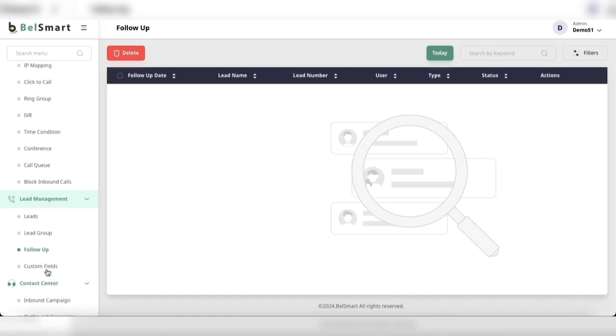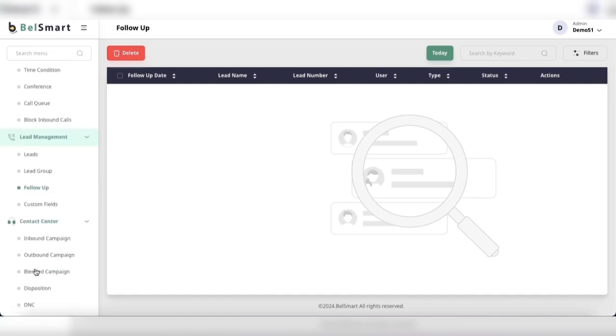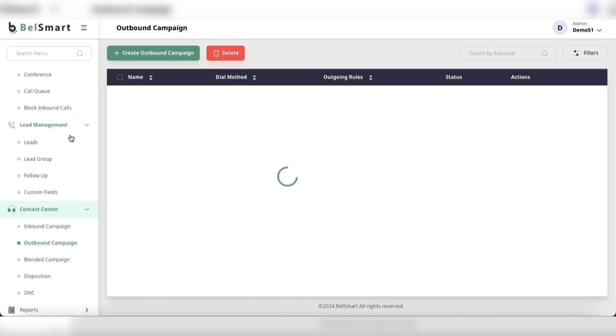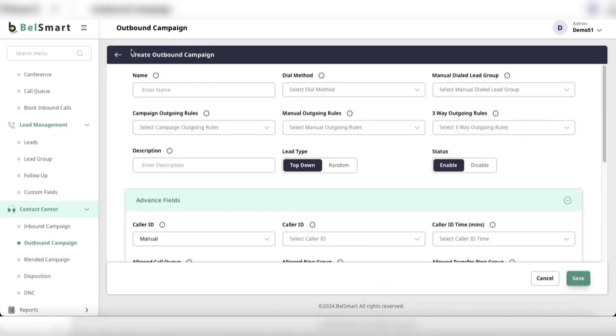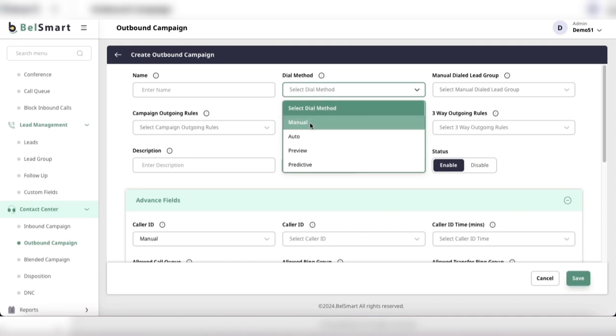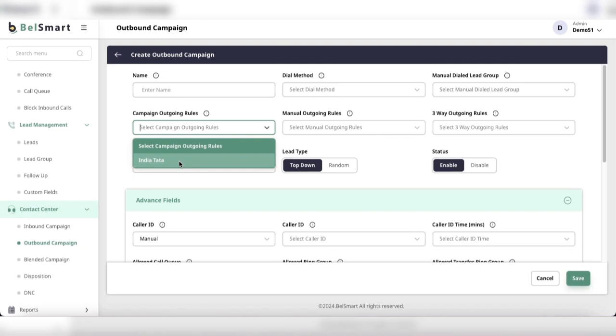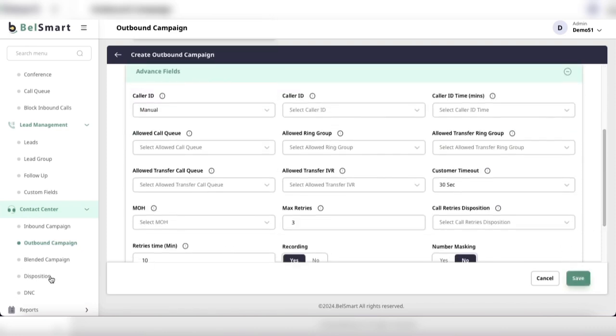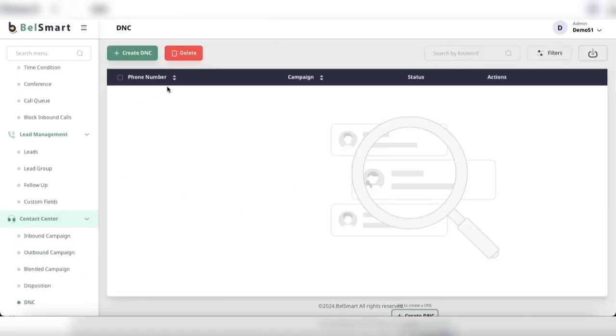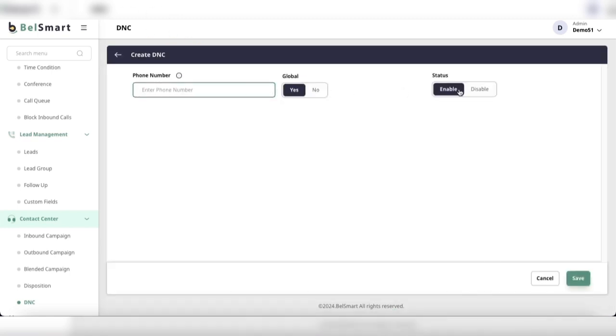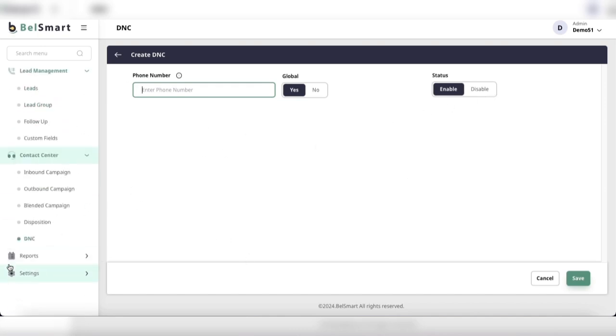In the contact center rules section, as you can see here, you can create campaigns for outbound, inbound, or blended calls. Configure settings such as dial methods, caller ID names, and maximum retries. And then you can save your campaign. Use the DNC, do not call, feature to block numbers from being contacted. It will be completely up to you which you want to enable or disable.